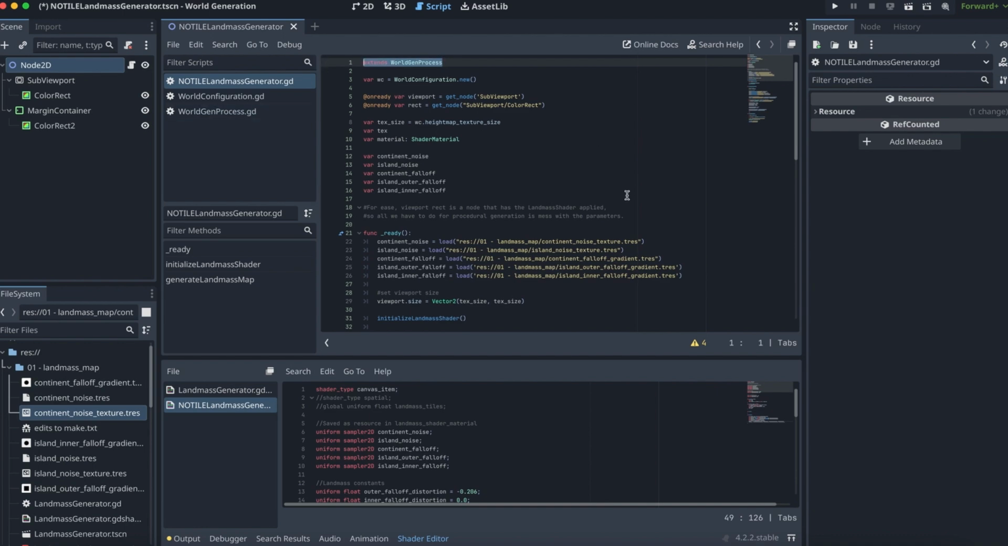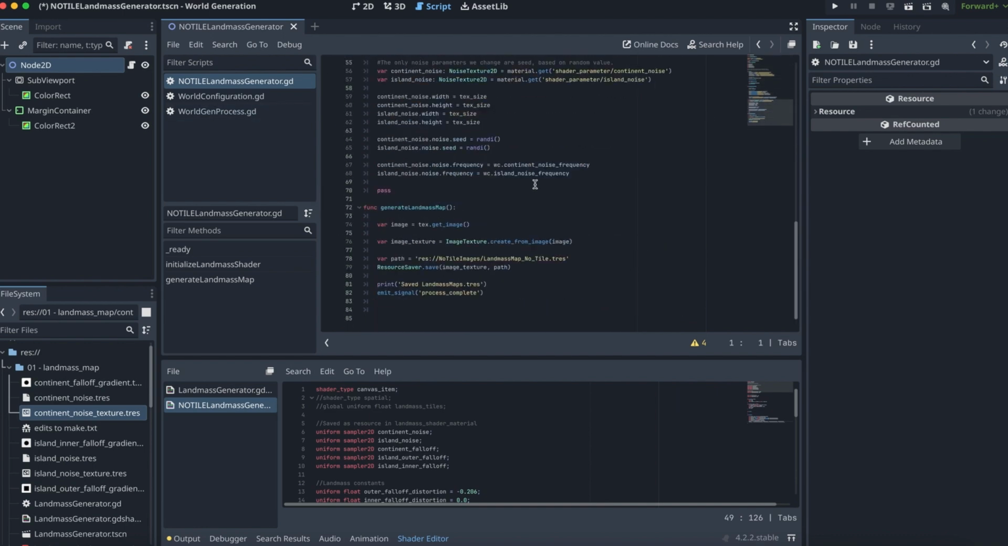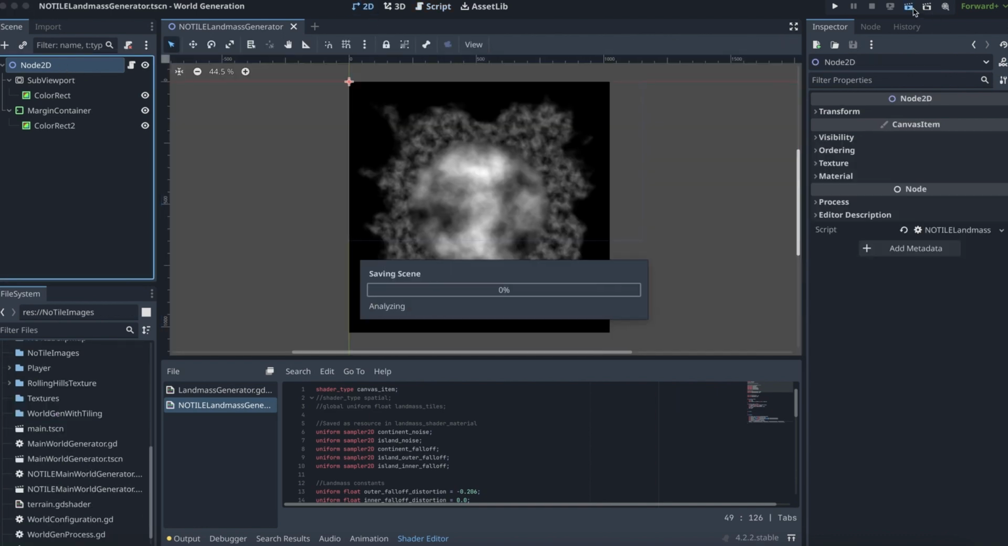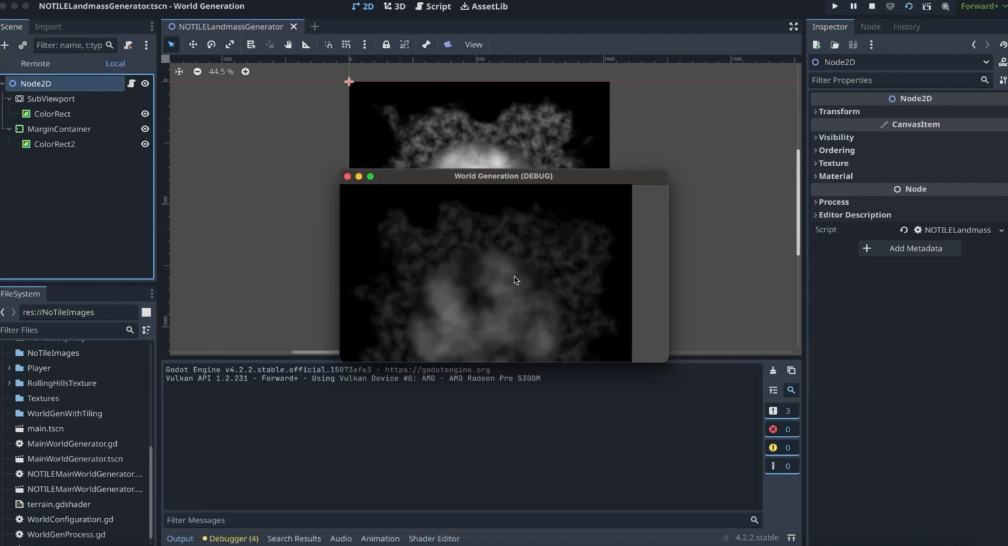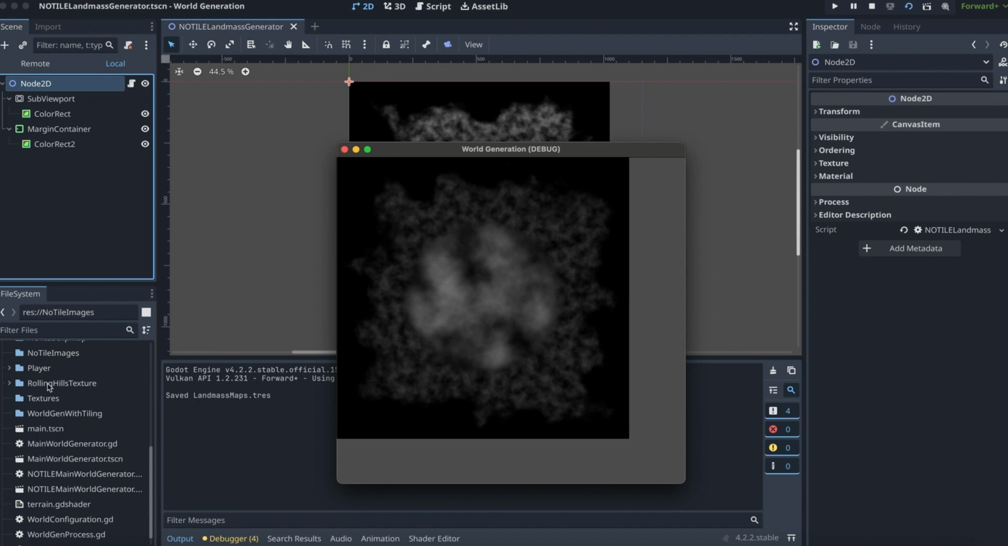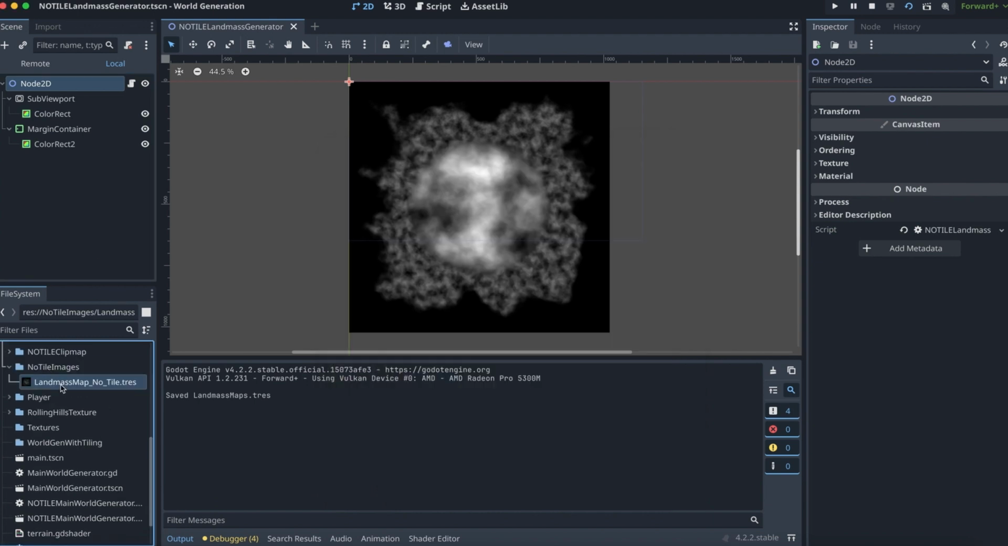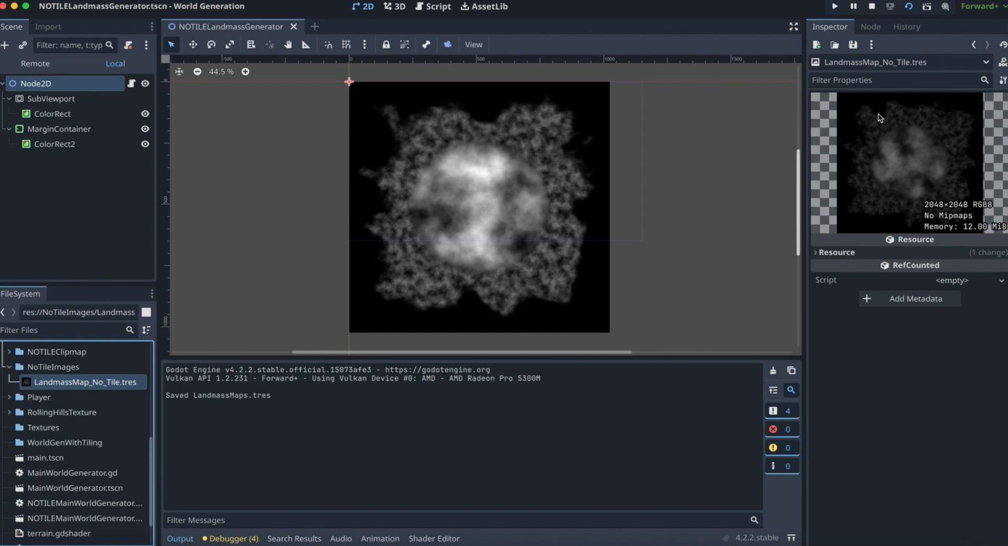So let's run this scene just to see what the output is. Alright, and our process is complete. And if I go into the folder, there we have our saved image. So on to the next step.